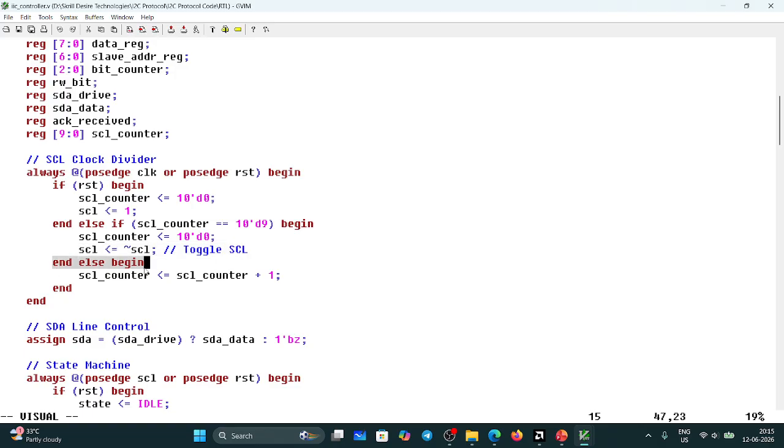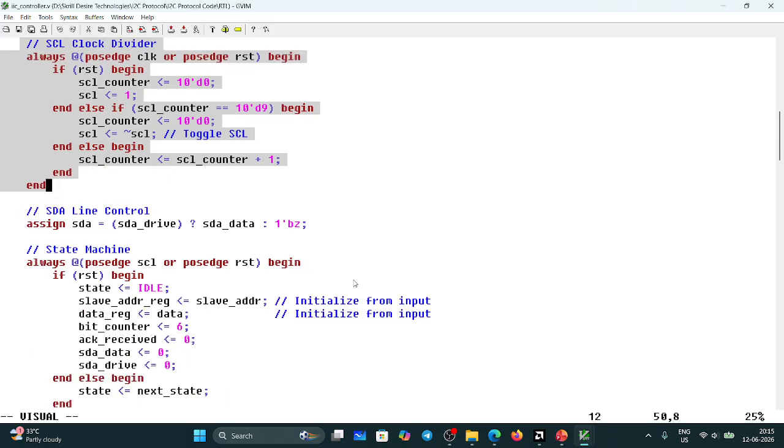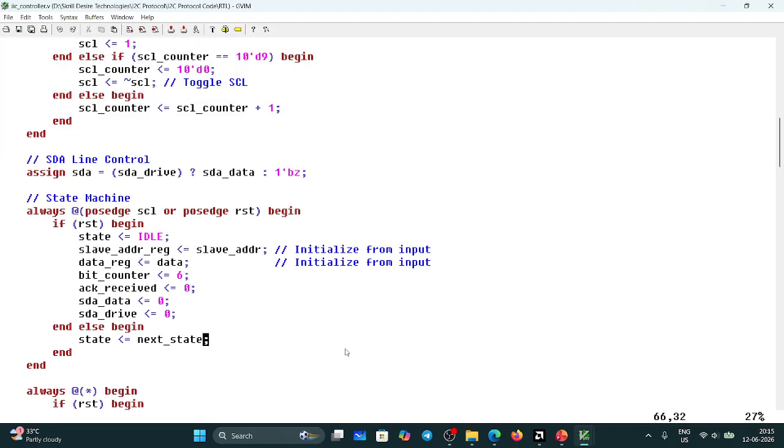Else begin, SCL counter equal to what? It should increment. So this is for clock generation, like a clock divider circuit. We need to generate the clock for SCL, no? So for this I am writing the code: SCL clock divider. And then the SDA line control.